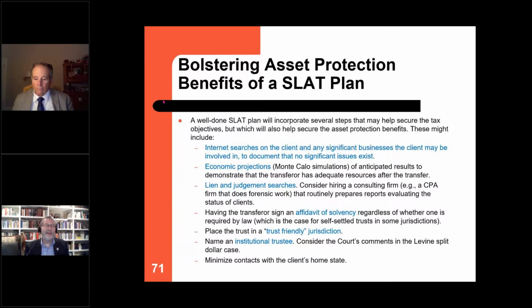Half an hour of work to take a template form for an affidavit of solvency, modify it for the client and have them sign it. Think how protective that is to the client. If there's a later claim by somebody, they signed under penalties of perjury. They weren't aware of any claims other than maybe the ones they listed. And by the way, if they list a claim, you may want to exclude that from the protection of the trust as well. I like using an institutional trustee.